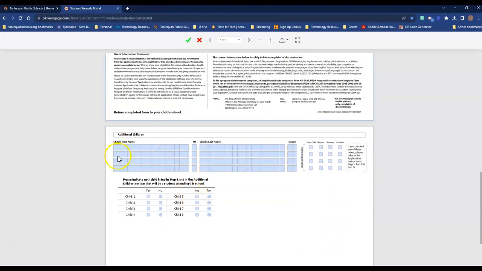Remember I told you there were room for additional children? Well, there it is at the bottom. So if you ran out of room at the top, you can add your additional children here. Remember, don't forget to determine whether the child is a foster child, migrant, runaway, or homeless. That's really, really important. Okay, so this section is easy to forget, but it's super, super important.